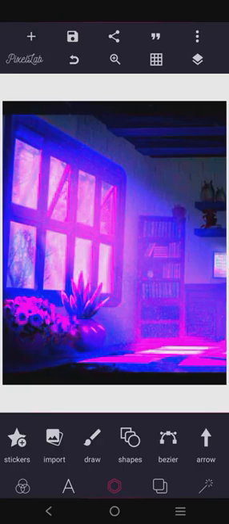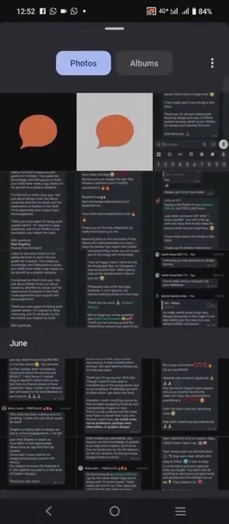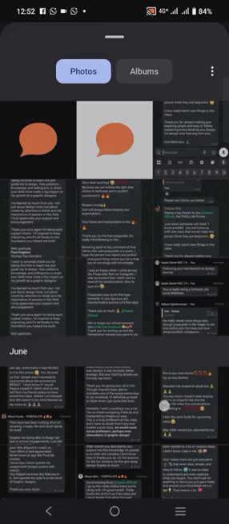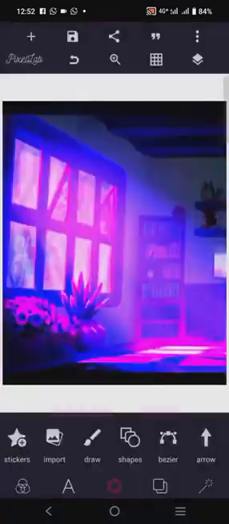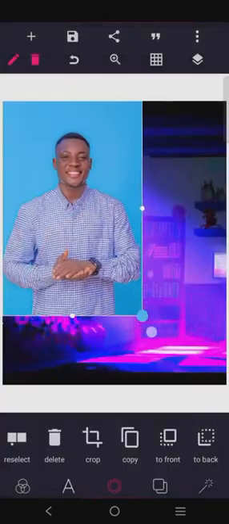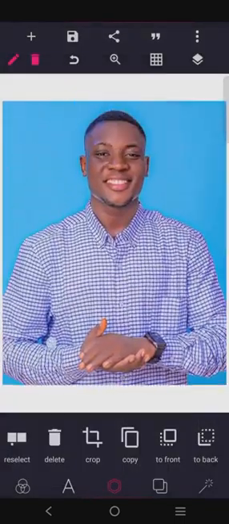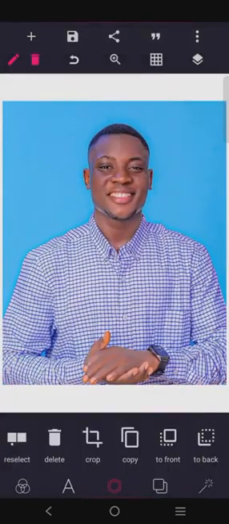Let's import one image and edit. So click on your import and bring in one image for edit. So if you are working with image, you can edit it as well. Let's try to do something with this guy. This cute guy has a visual plenty.